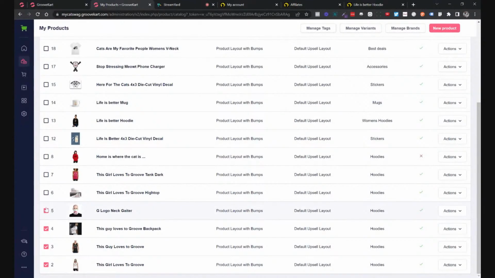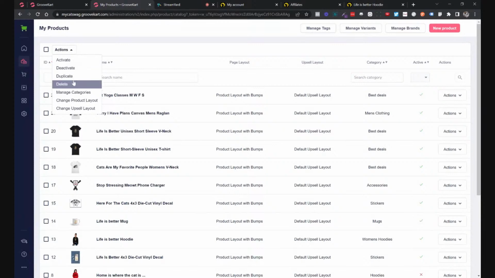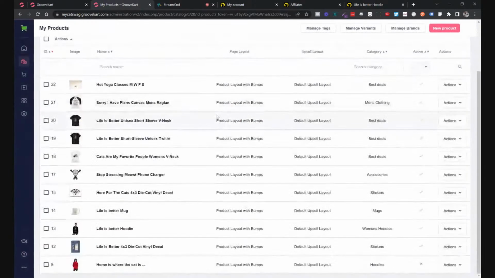When you first launch a GrooveKart store, you're going to have some demo products added by default. So all you got to do is select them and then come in here and delete, and it'll delete those products, because you don't want to go live with stuff in your catalog that are actually demos. Okay, so that was just a real quick thing.